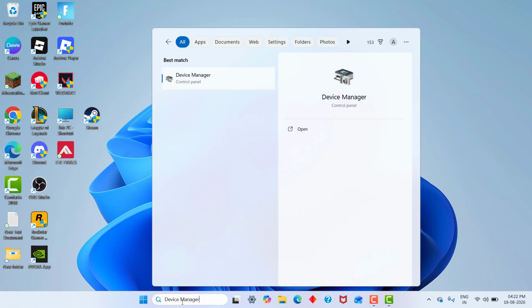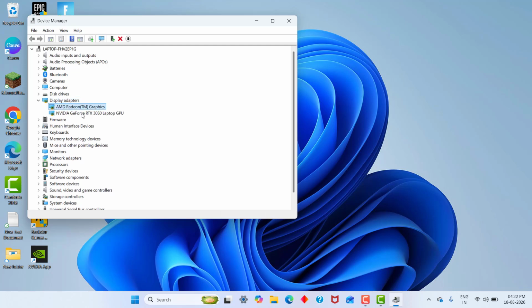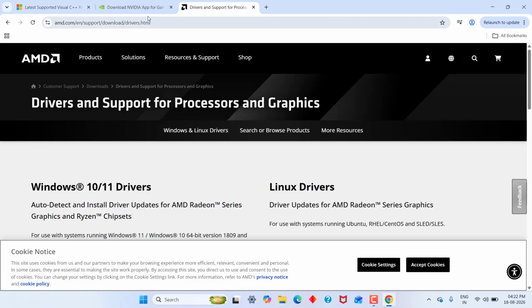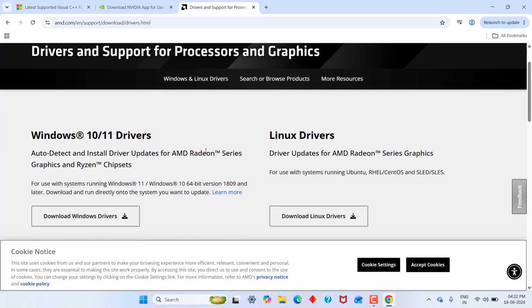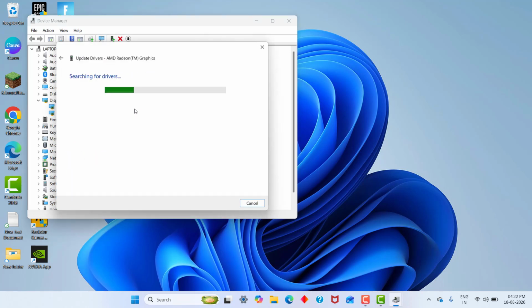Search for device manager, click it. Click display adapters and check the drivers. Once checking after, you need to go to the official website of the drivers, download and install the latest version. Depends on the device, it may vary, so you need to check first. After, go to the official website, download and install it.